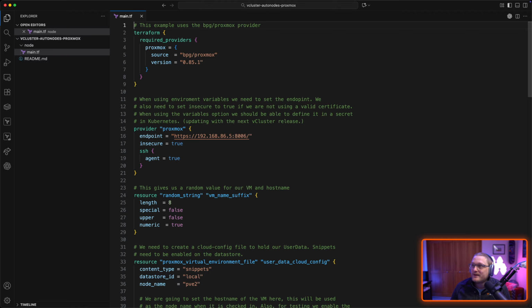So what we start out with is our required provider, which is going to be Proxmox. This is a main.tf, kind of like what you're normally used to if you've interacted with Proxmox and Terraform, or Terraform with anything. We're going to use BPG Proxmox in the latest version. After that, we're going to set our provider as Proxmox, and we're going to set our endpoint.